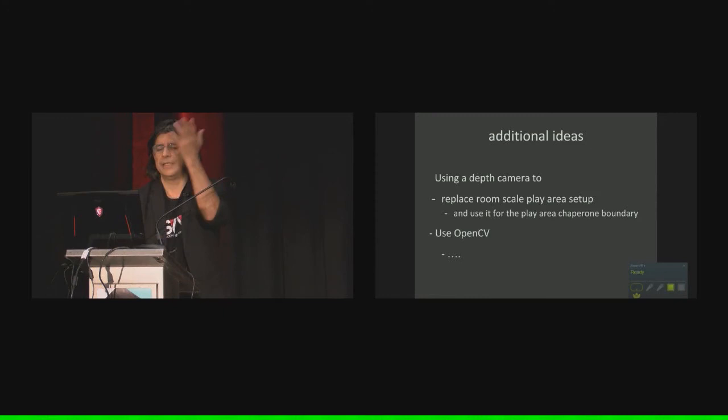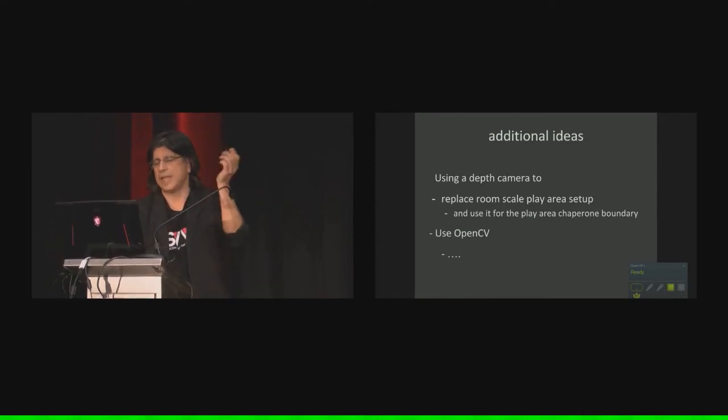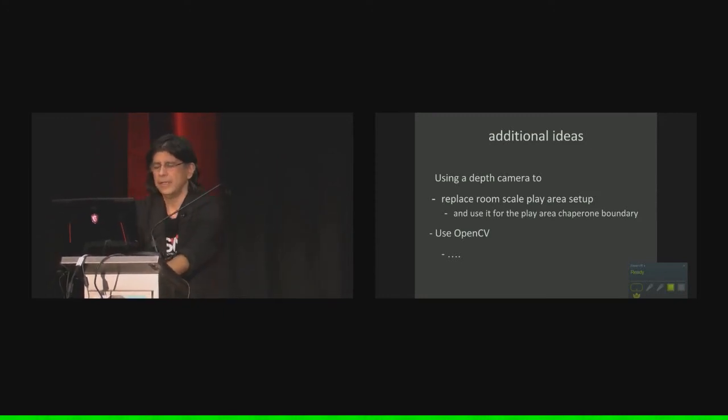Just some additional ideas. As we mentioned, we can actually do the room setup using a depth camera. And of course, once you start using OpenCV, the possibilities are endless.